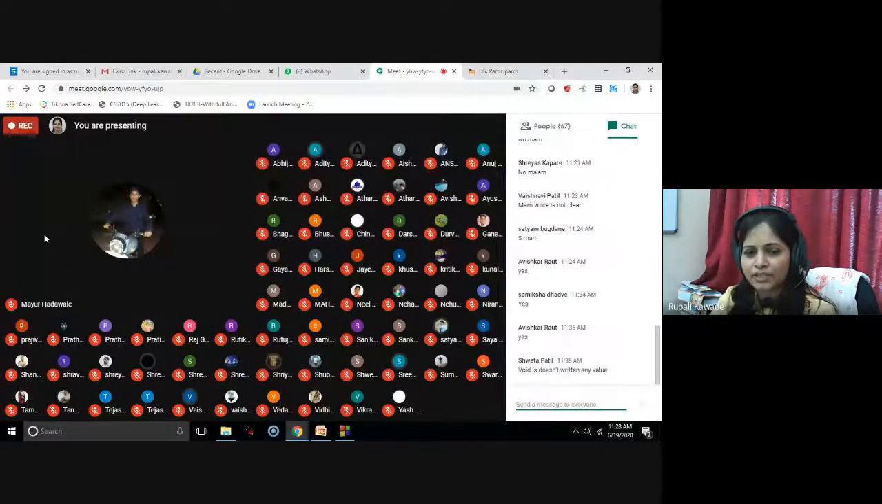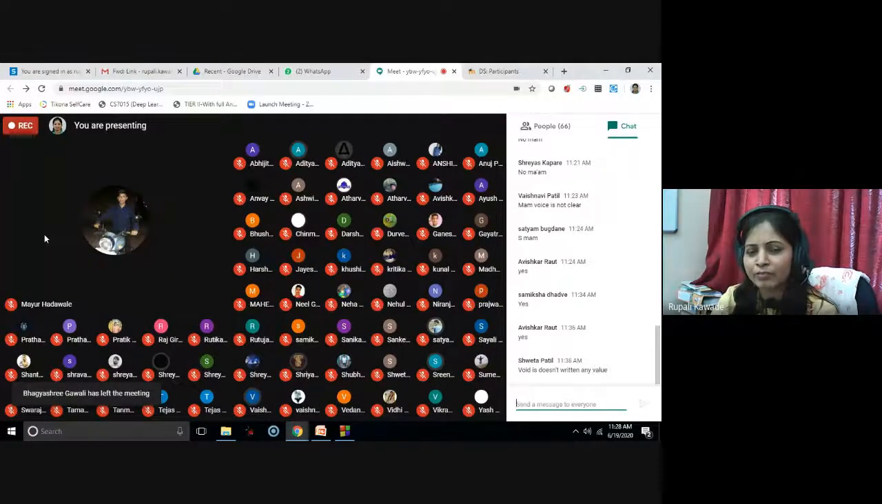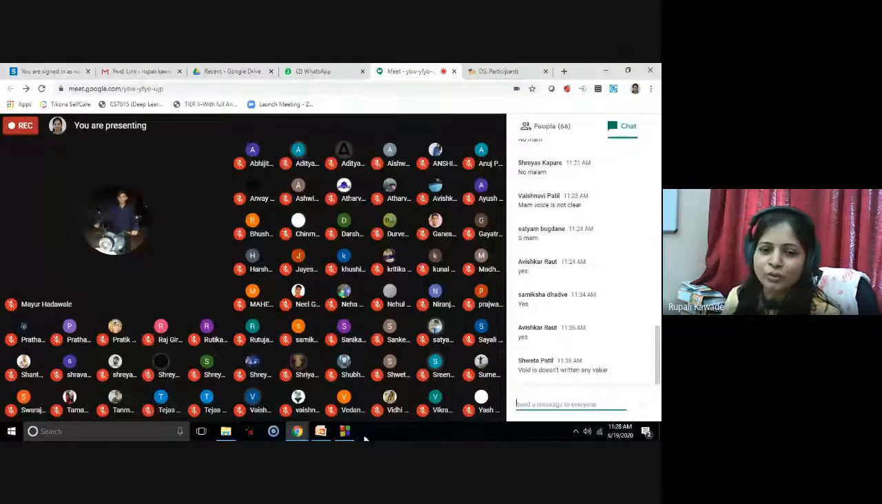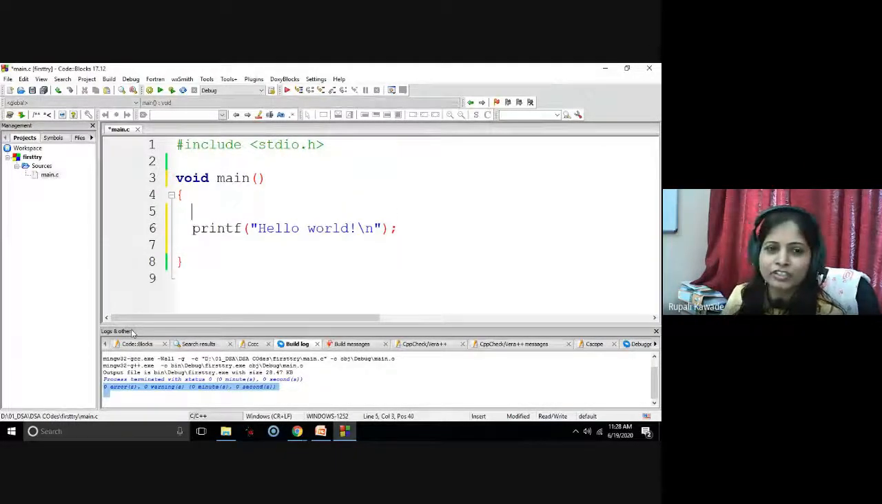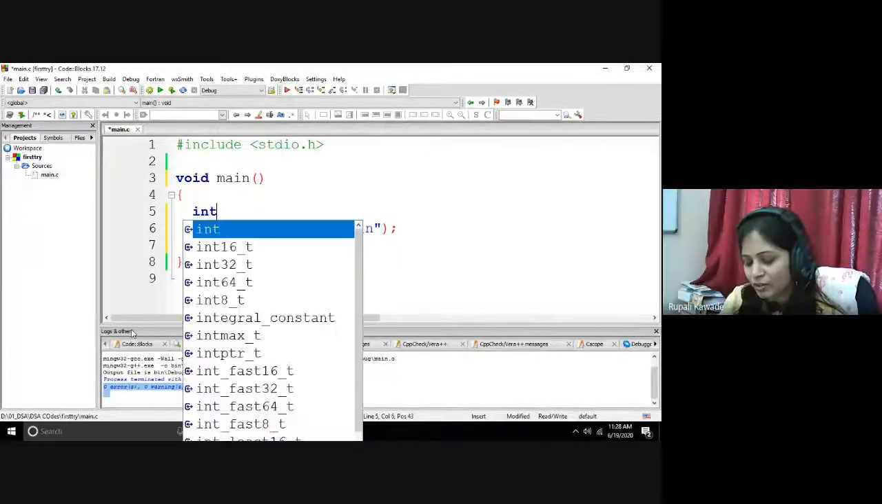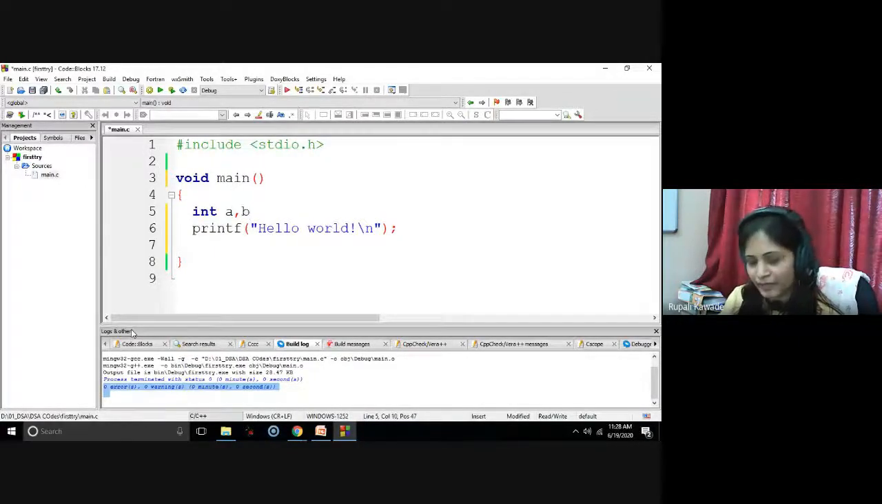If I don't mention any return type, is it okay? No. So I need to specify the data type. Okay. In case of C, if you write just main, we will check its output. Then after the round brackets, what is there here? Curly brackets are there.